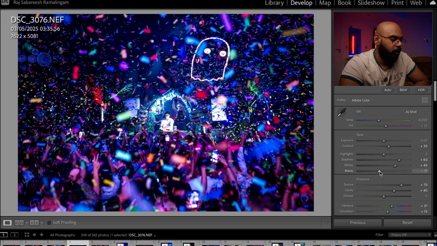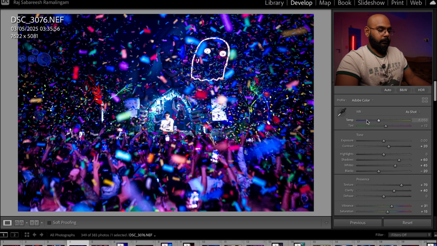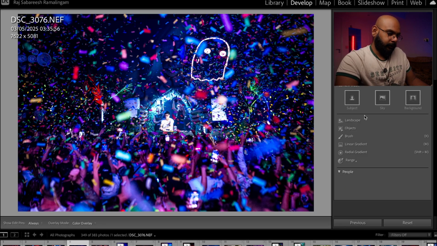Blacks. I think I'll push down the blacks because the shadows are looking too much for me. I would probably reduce it with blacks. I still have the depth of shadows, but I'm not losing much. So the important thing is I'm going to mask it. I'm going to let Lightroom decide it. Let's see if it finds the subject.